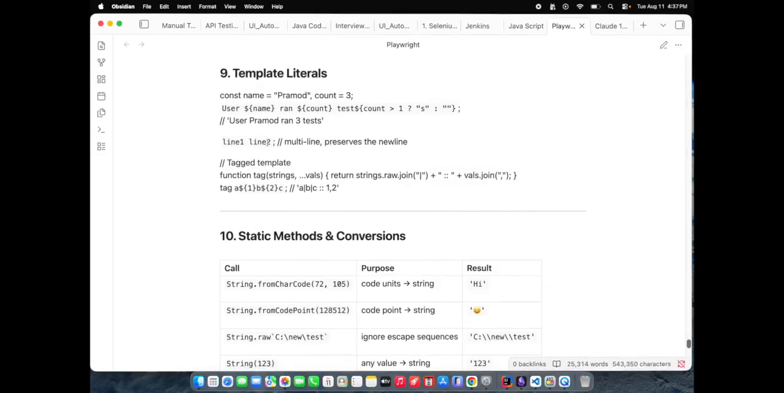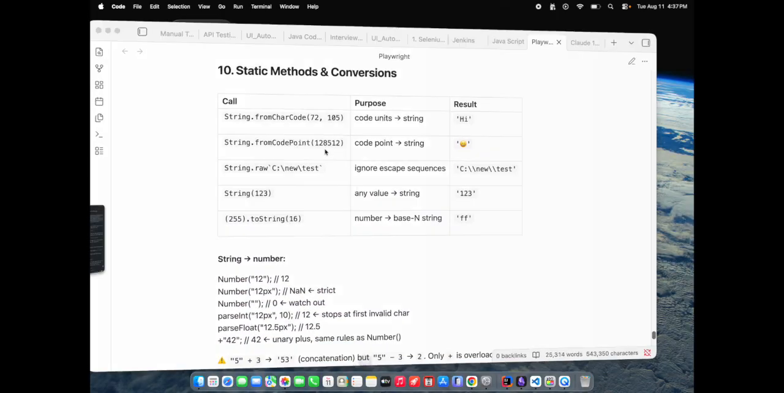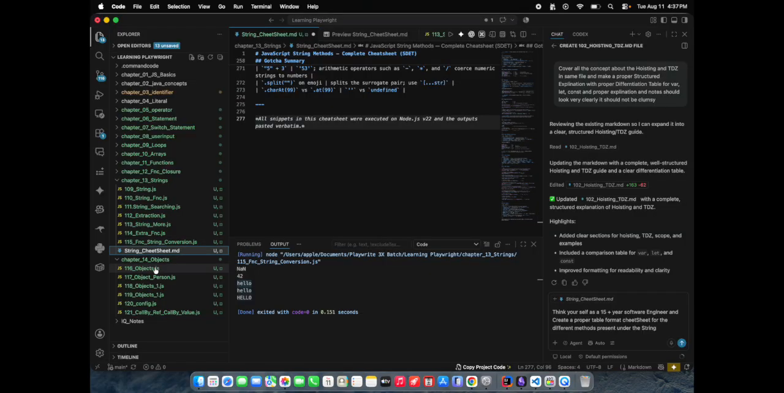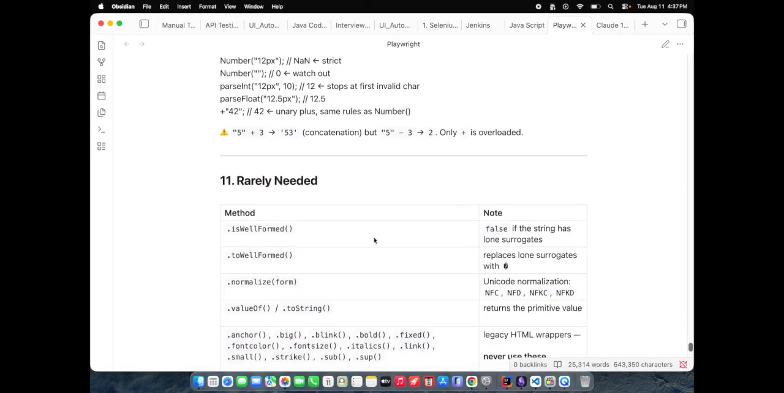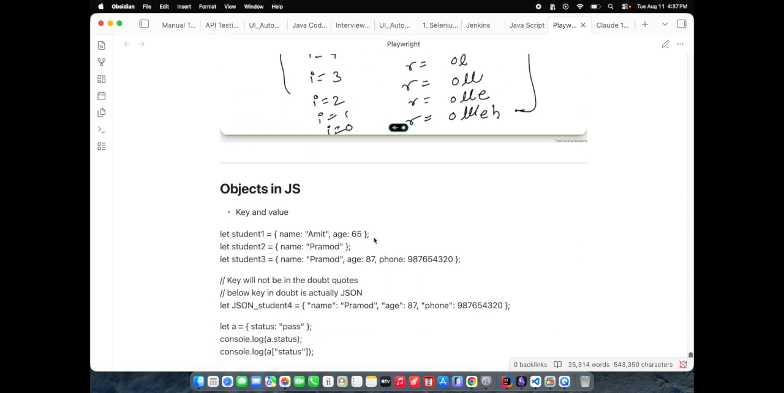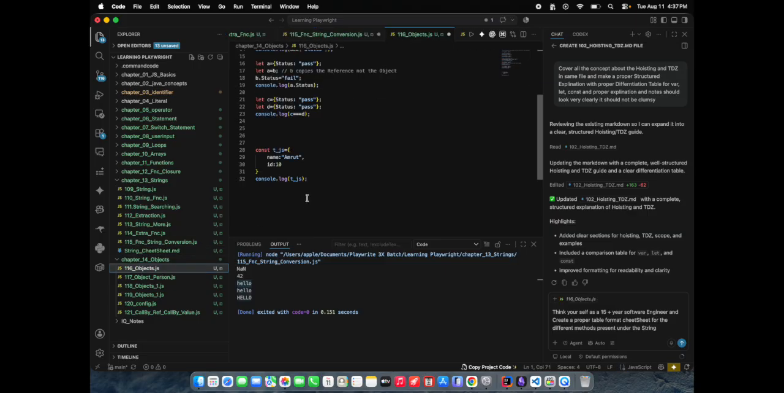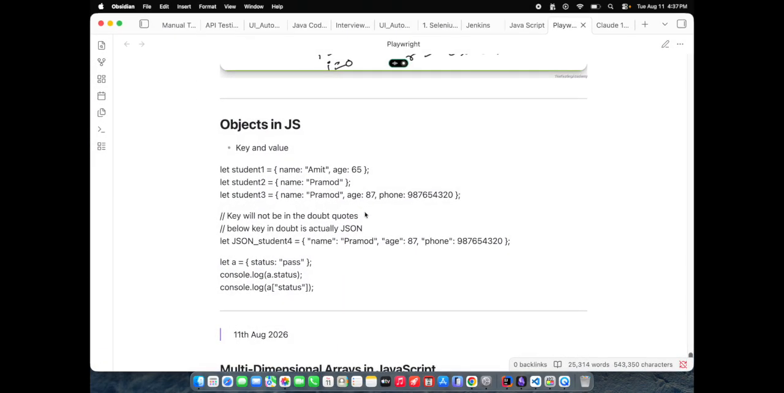We have also seen template literals, template strings. Now we will see objects, what objects are and all. This concept also we will see now. An object is basically a key value pair, guys. It's a key value pair, but it's not the same as JSON. Don't get confused between JSON and an object.